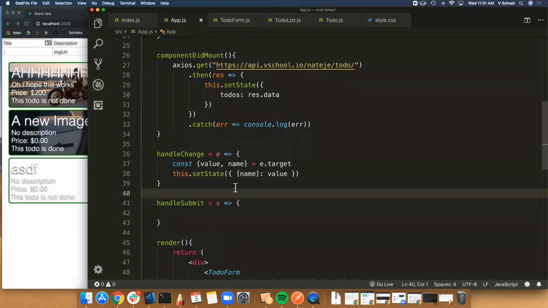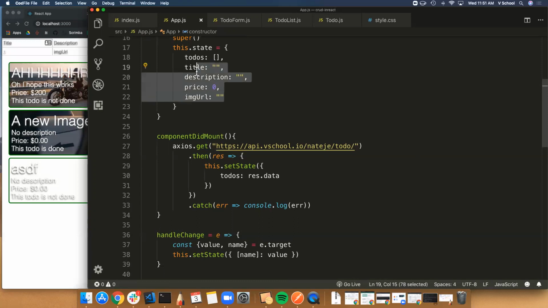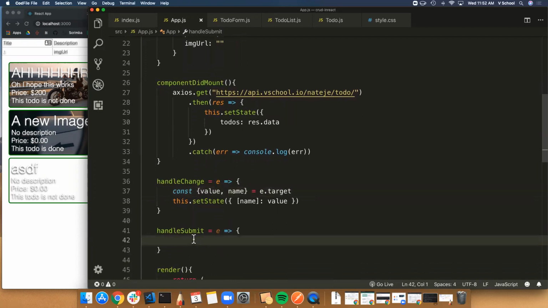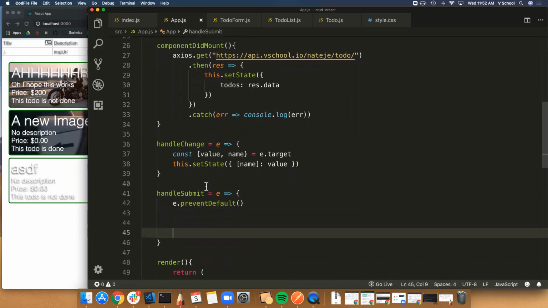Does the handle change need anything else for a form? Yeah, right now we're not, but you're thinking right. If we had a checkbox, we'd have to evaluate what value are we concerned with, the e.target.checked or the e.target.value. But we're just kind of hitting this straightforward. Handle submit will prevent default. And then we've got some steps to do.